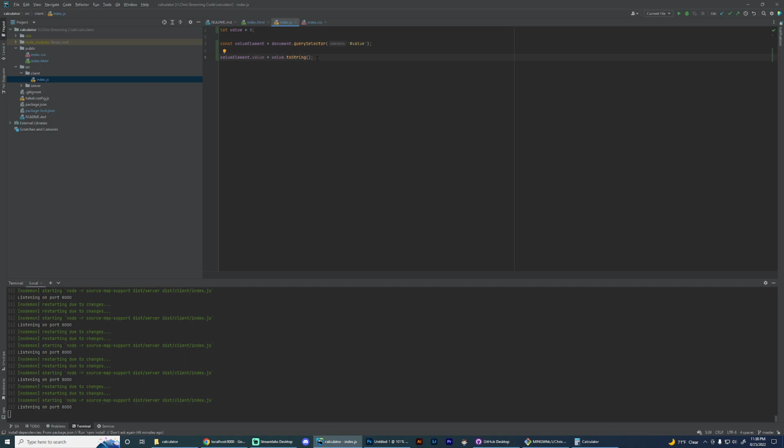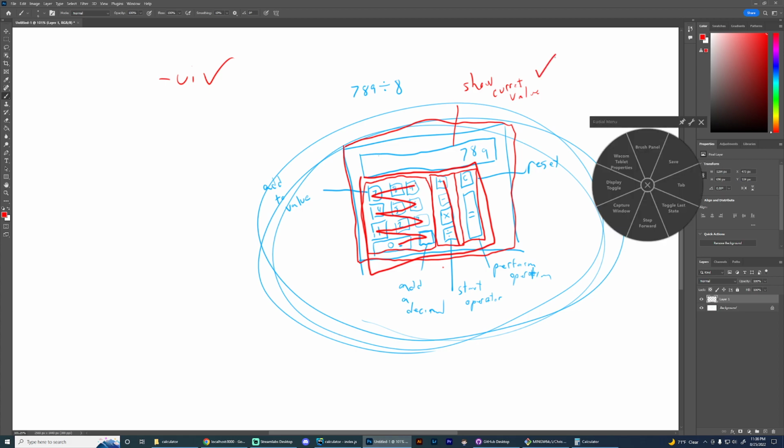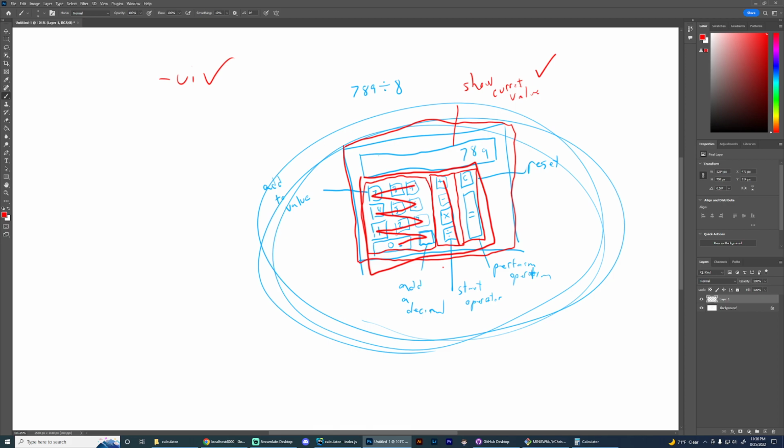So this is good enough for now. We'll need to change things, but we'll worry about changing them when we get there. So we accomplished another step. We show the current value. So yay, we're knocking things out of the park. All right, so now let's go add to the value.